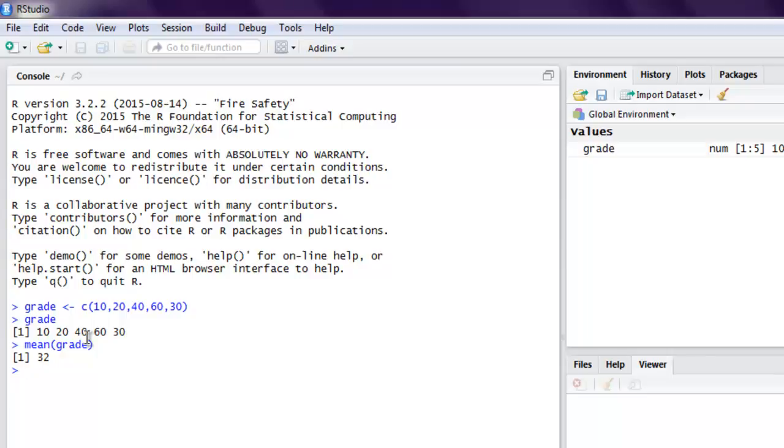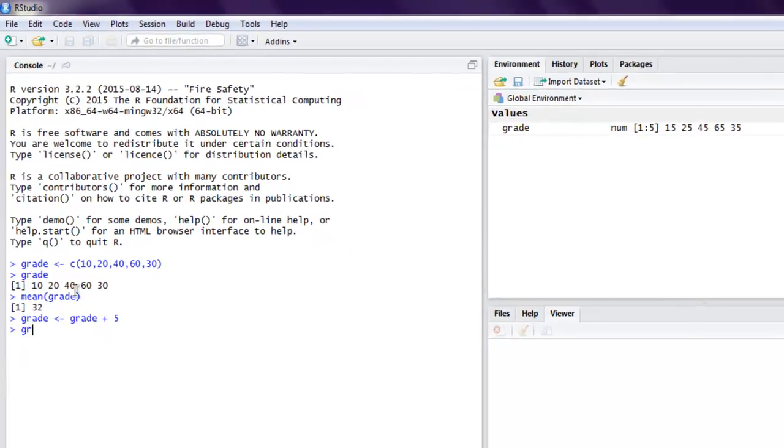Similarly, we can do some arithmetic operations within our vector as well. So let's say I want to use my vector to do addition of my current vector with 5, and if I print it out, then you will find that each of my vector's values is incremented by 5. So 10 becomes 15, 20 becomes 25, and so on.